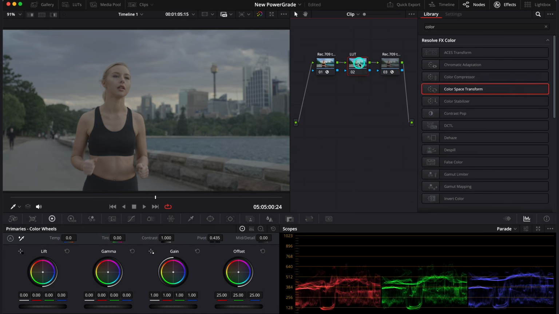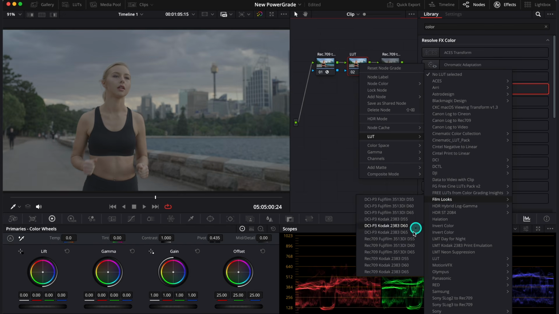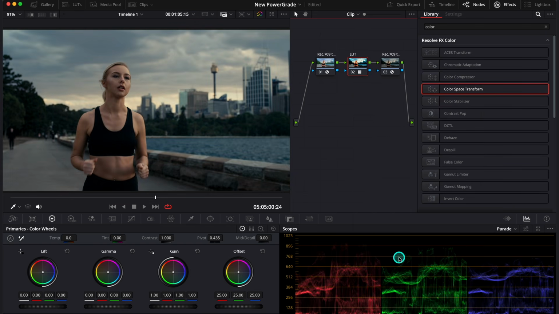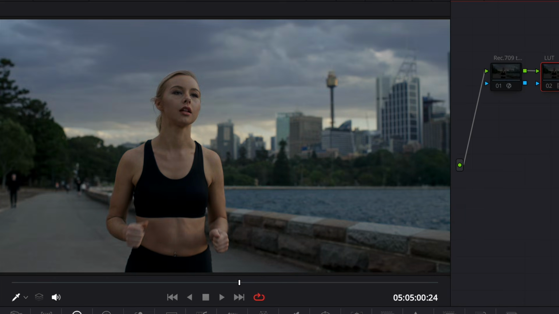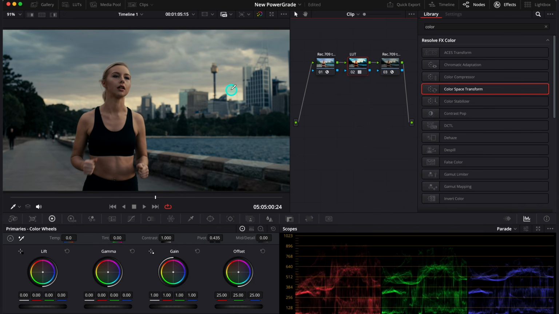Now we are ready to apply the Kodak LUT. So let's right click here, go to Film Looks, grab our Kodak 2383 LUT, and this is our clip before and after. Now, the most important thing I want you to remember today is that you don't need to use the full strength of the LUT. I actually barely ever use it at 100%.